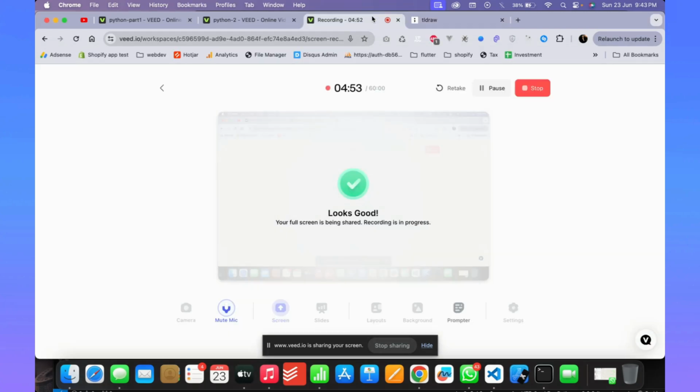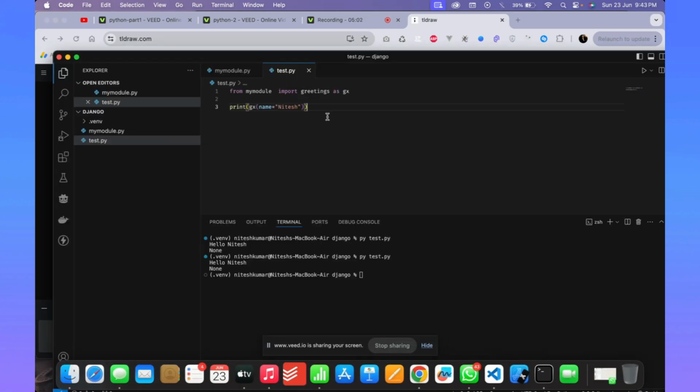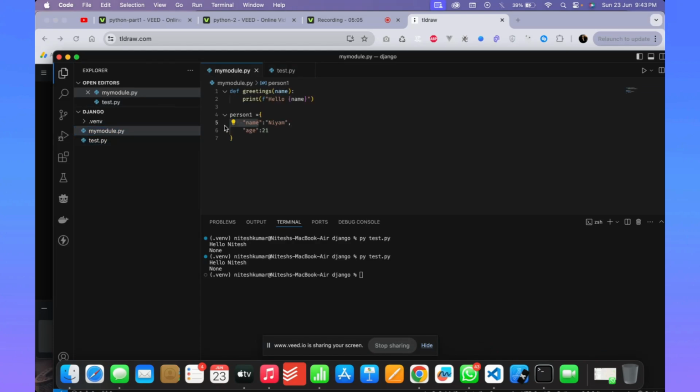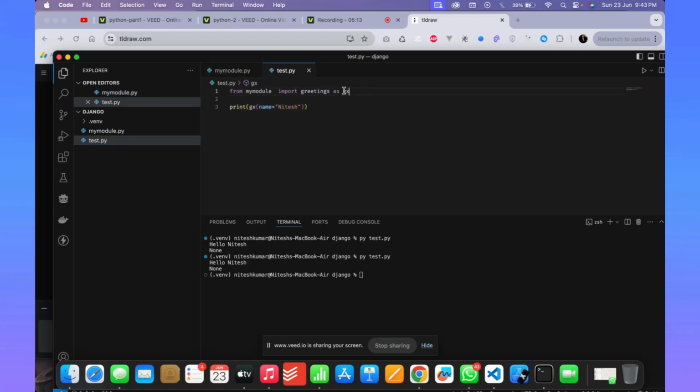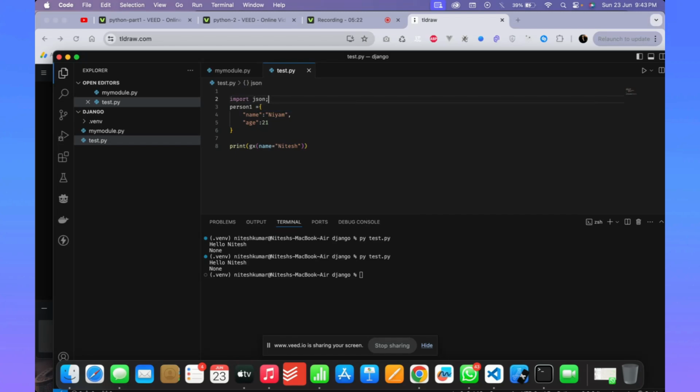Okay, so now let's talk about the JSON. So in Python, let's say you have a JSON. This one is a little short, so I copied this small JSON here. Now let's say you want to play with this JSON, how will you do that? What you do is first import json.